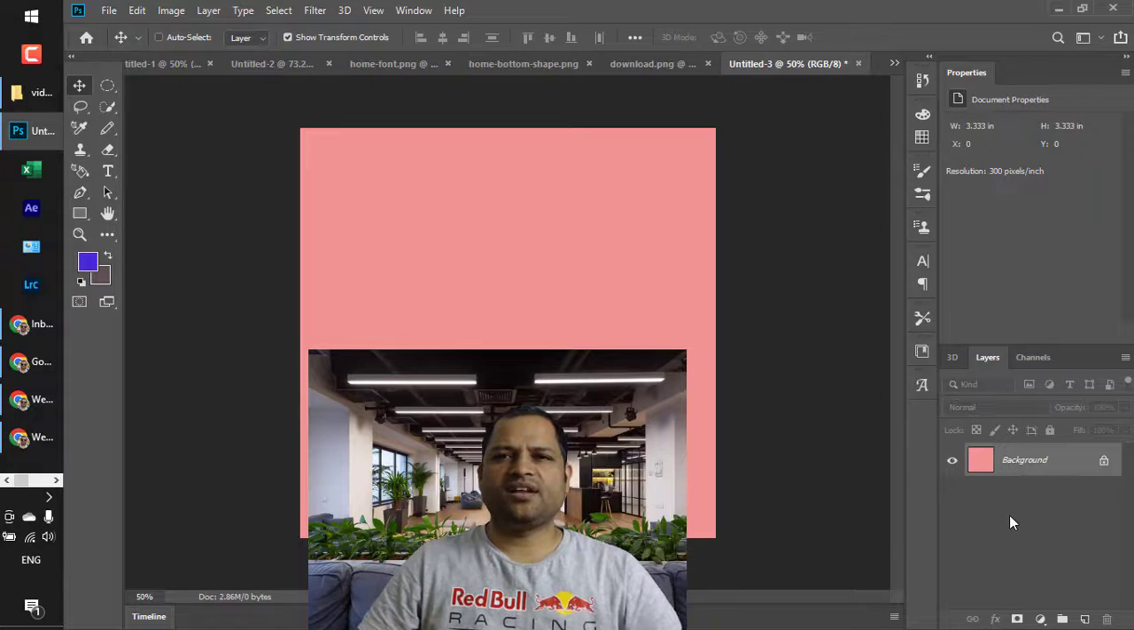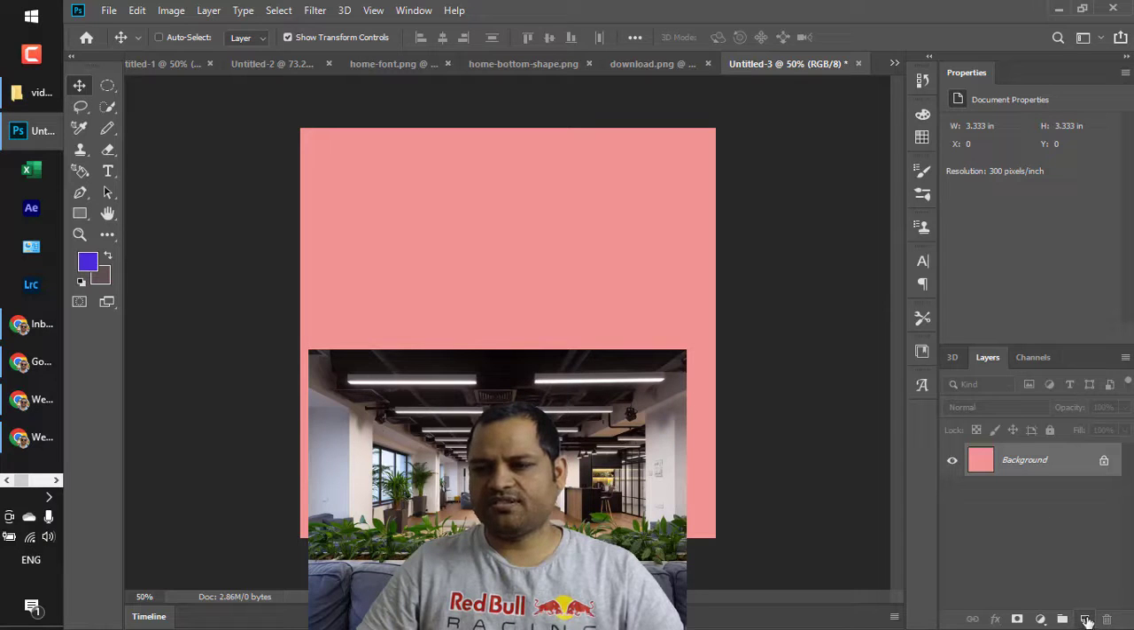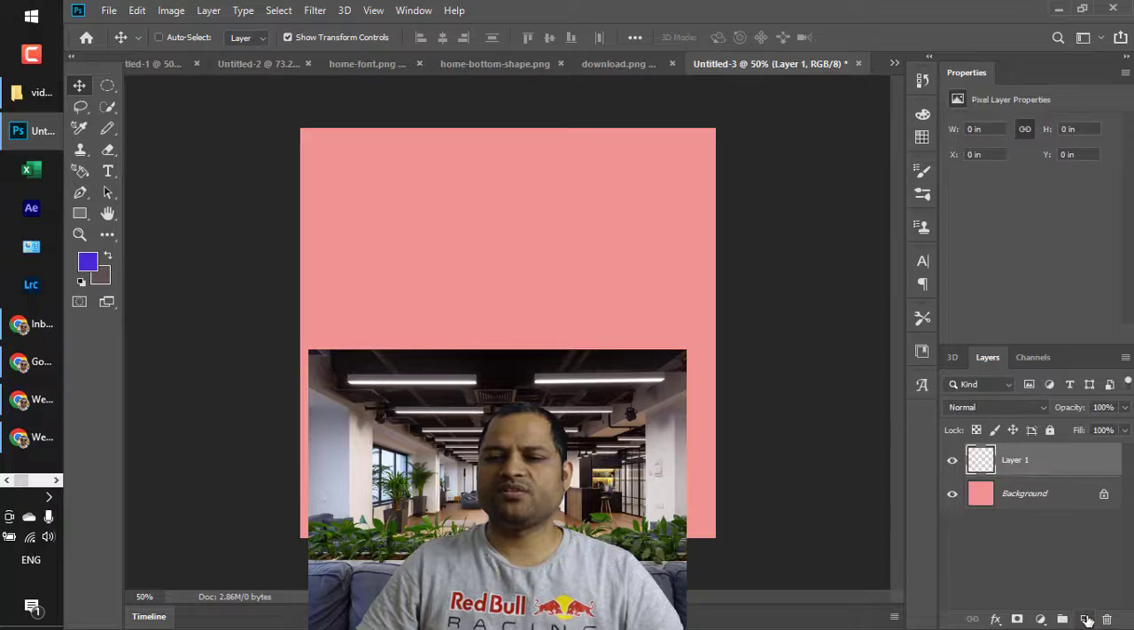Now let us add another layer on the top of this layer. For that, just click on this button right at the bottom. You can see there is a Create New Layer button. Just click on that, and you can see the new layer is added. Now there is nothing in this layer. Also, this layer is a transparent layer, so let us fill this layer with some other color.